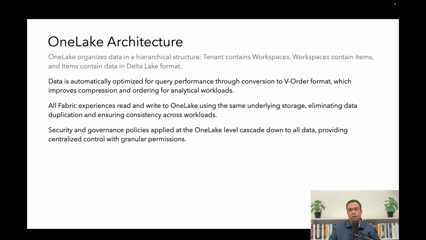Now let's talk about how OneLake organizes data architecturally. OneLake uses a hierarchical structure with 4 levels. At the top, you have tenant. Every organization using Fabric gets one tenant, and that tenant has one OneLake. Under the tenant, you have workspaces. Think of a workspace as an organizational container. You might have a workspace for a finance team, another one for a marketing team, and then another one for a data engineering team. Each workspace is a security and collaboration boundary.